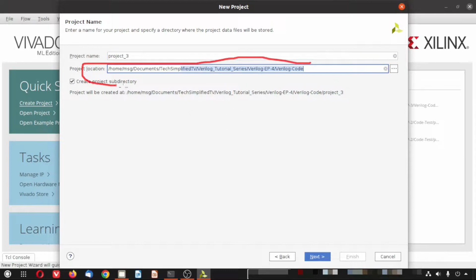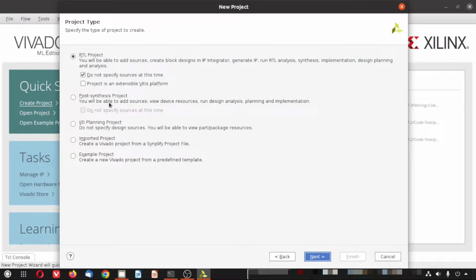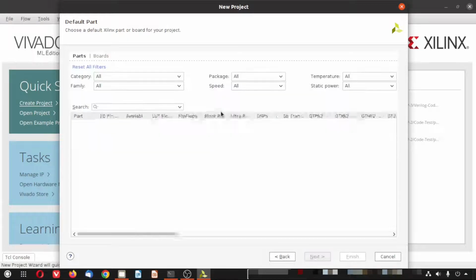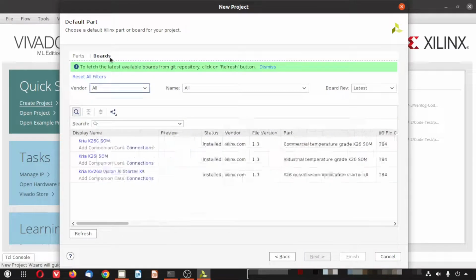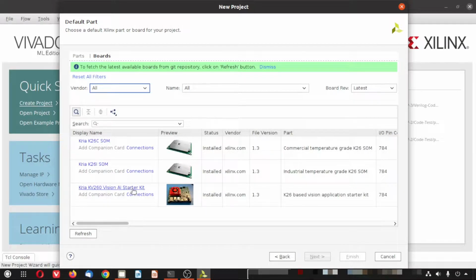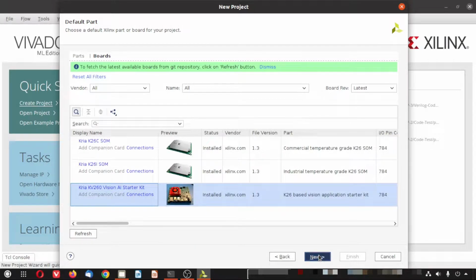It has picked the directory name correctly from where we have launched it, and we have checked the option create project subdirectory. So we have clicked it, and here we are selecting the RTL project and do not specify the sources at this time. So this we are picking up. Next, everything is all right, and we go to the board and click on board, and then we click next.